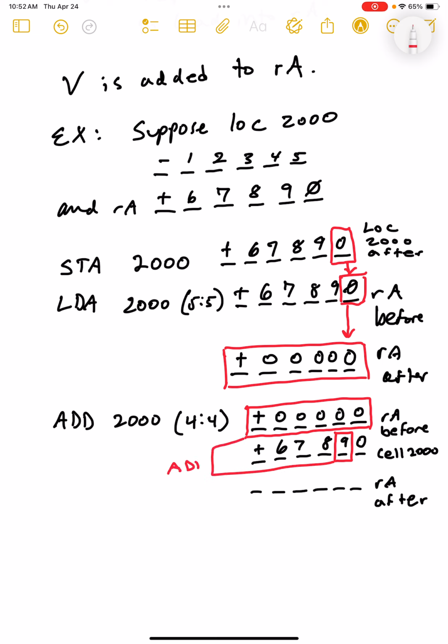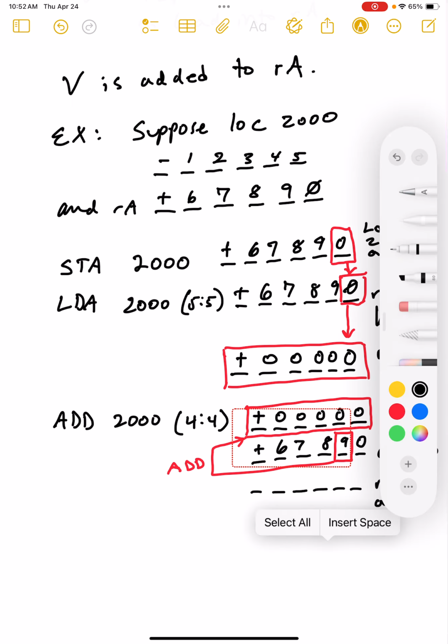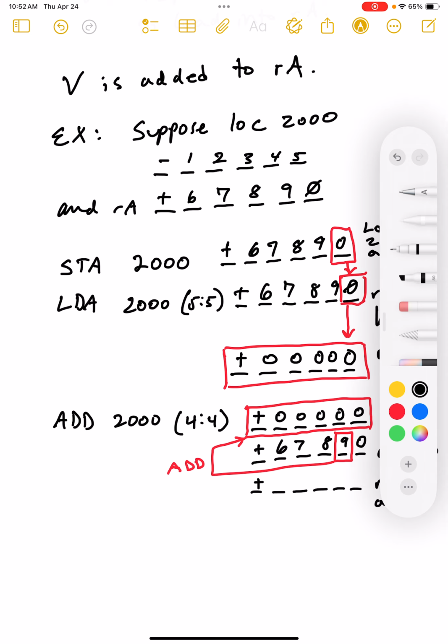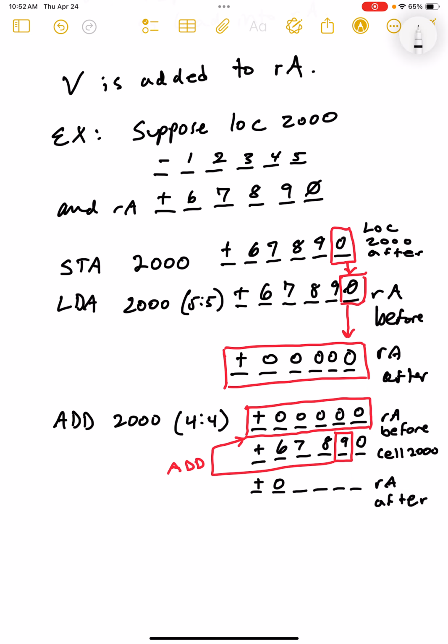Add. So 9 plus 0 is 9. So I believe this should then just be plus 0, 0, 0, 0, 9. Okay.